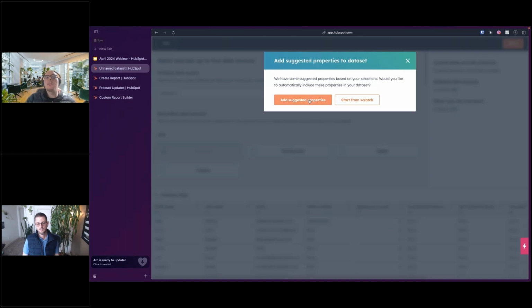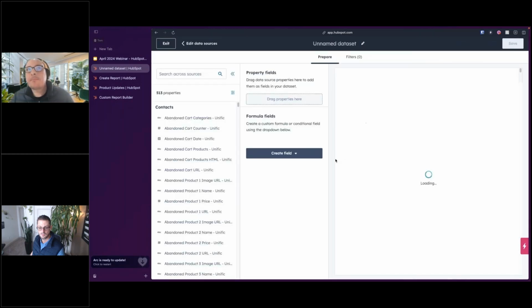We can add suggested properties. This will just give you a list of some of the common properties: name, email, etc. for contacts as the data source, and some of the other common properties for other objects as well. We're going to just start from scratch here.